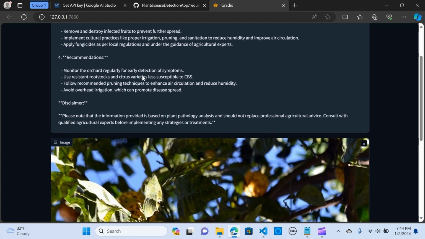It says monitor the orchard regularly for early detection of symptoms. Use resistant rootstocks and citrus varieties less susceptible to CBS. All right, and it's giving some disclaimer. Please note that the information provided is based on plant pathology analysis and should not replace professional agriculture advice. Consult with a qualified agriculture expert before implementing any strategies.